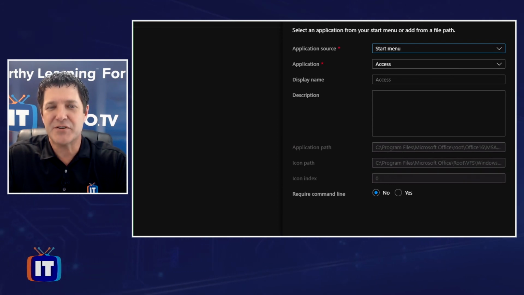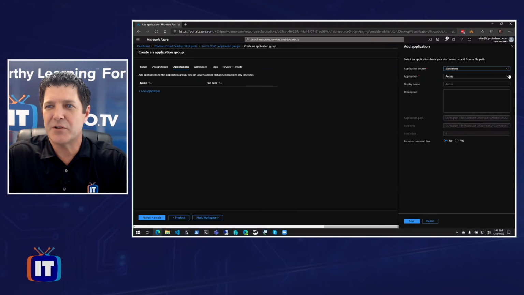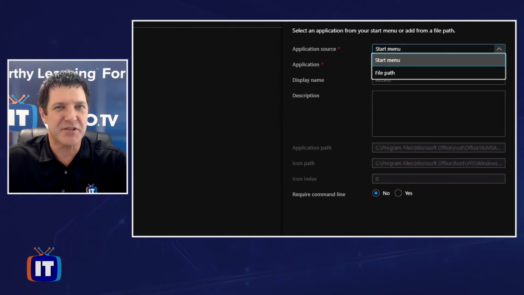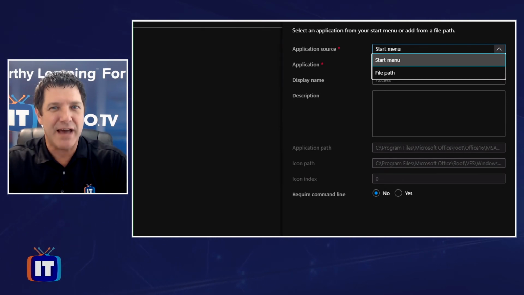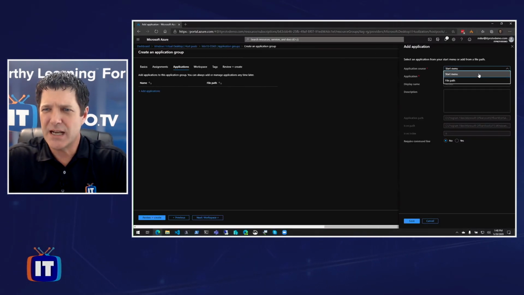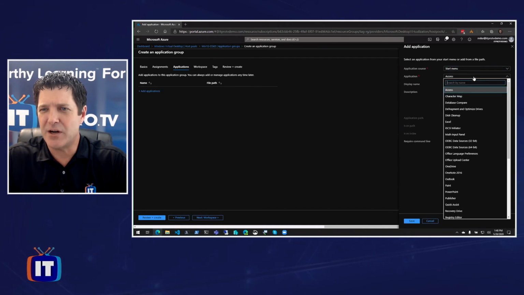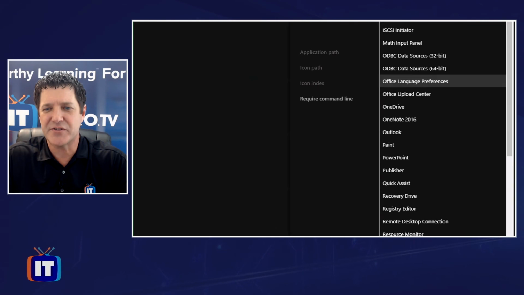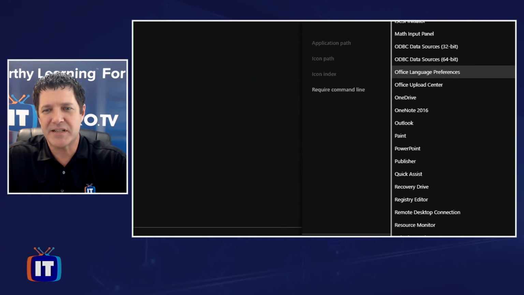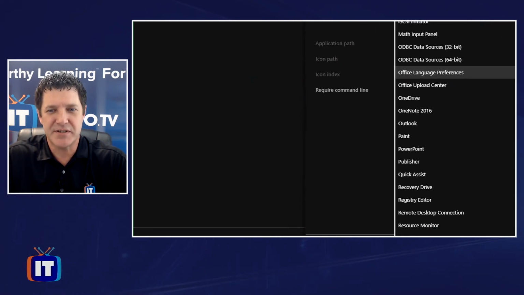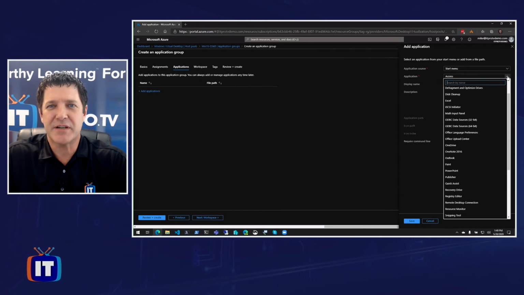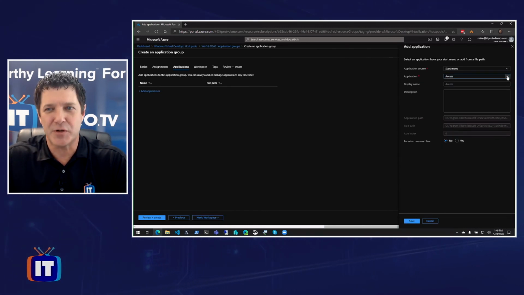You can see the application source currently says Start Menu. You could also choose File Path. So if it was an application that wasn't on the Start Menu or wasn't showing up, you could give the path to the executable. I'm going to leave it on Start Menu. And all it's doing is scanning the virtual machine and giving me a list of all the applications that are available on that VM. So because I already have Office installed, you can see things like Publisher, Outlook, Excel, Word, and all the other default Windows 10 apps. If you had installed an application, a custom image, those applications would show up there as well.